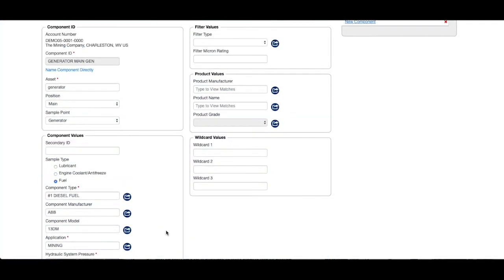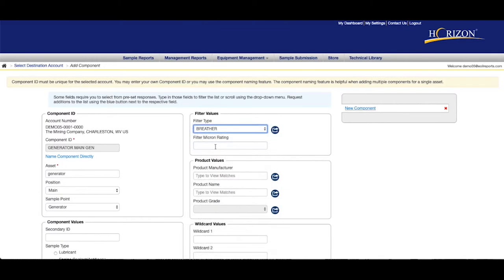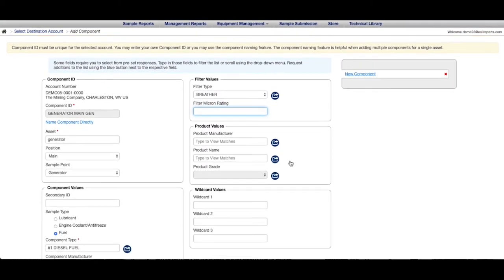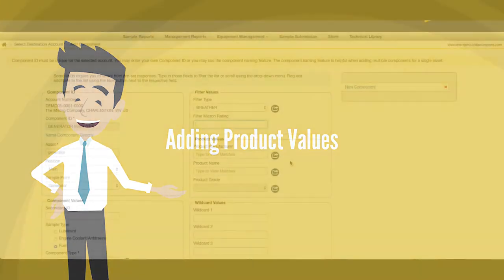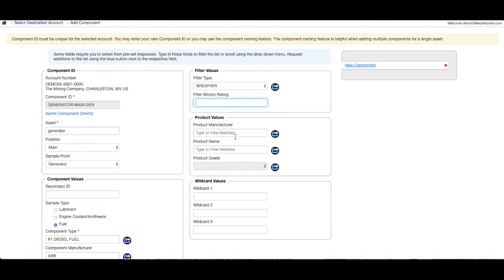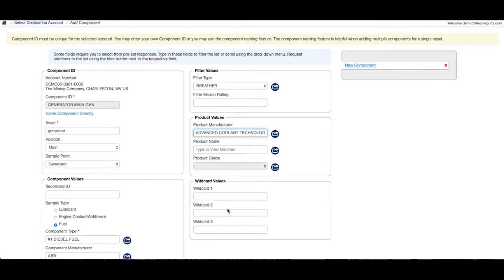For filter type, select the correct type from the drop-down. If you do not see the filter type you need, click the blue arrow to request for a filter type to be added to your account. Add your filter micron rating into the field here. For product values, enter in the product manufacturer, product name, and product grade.